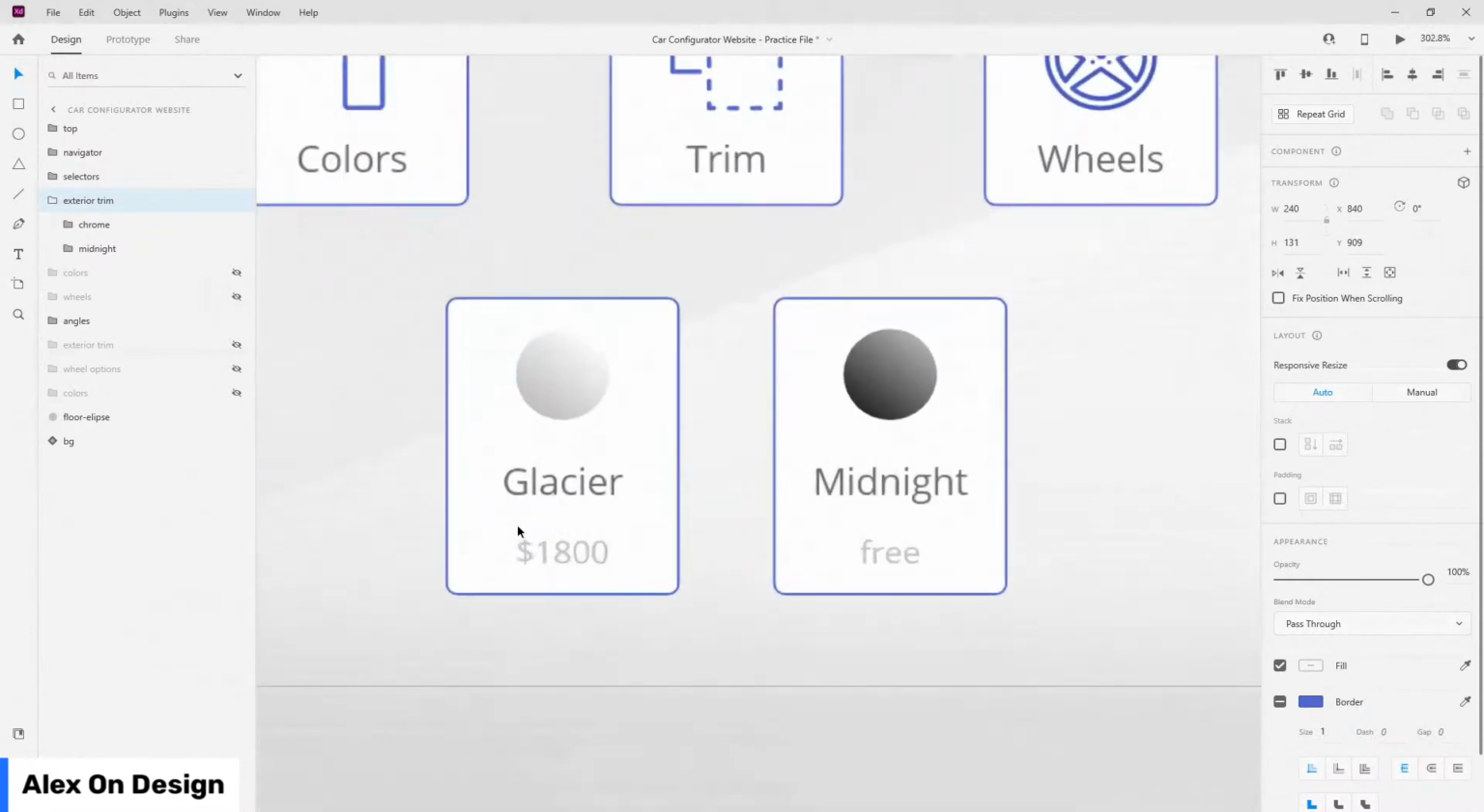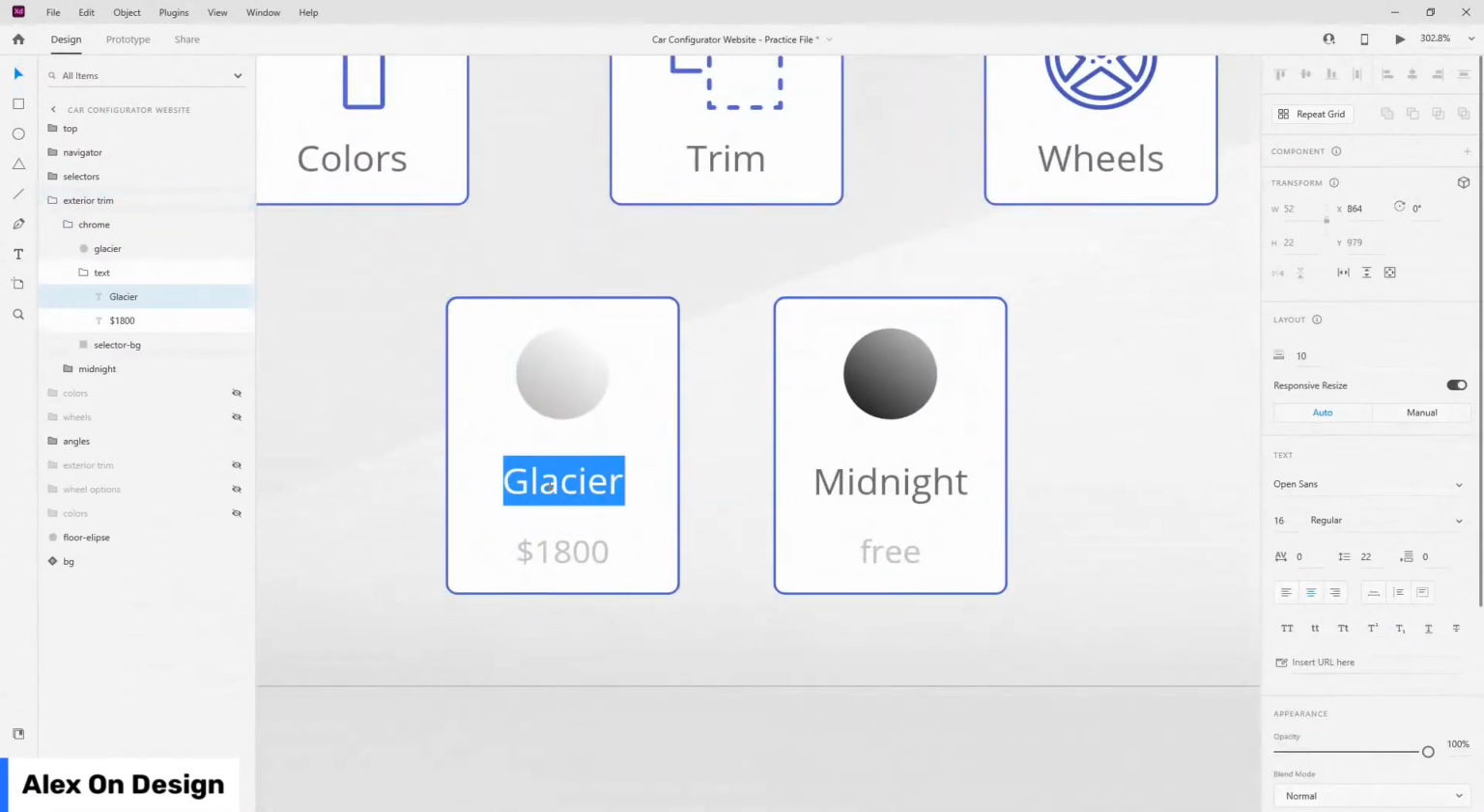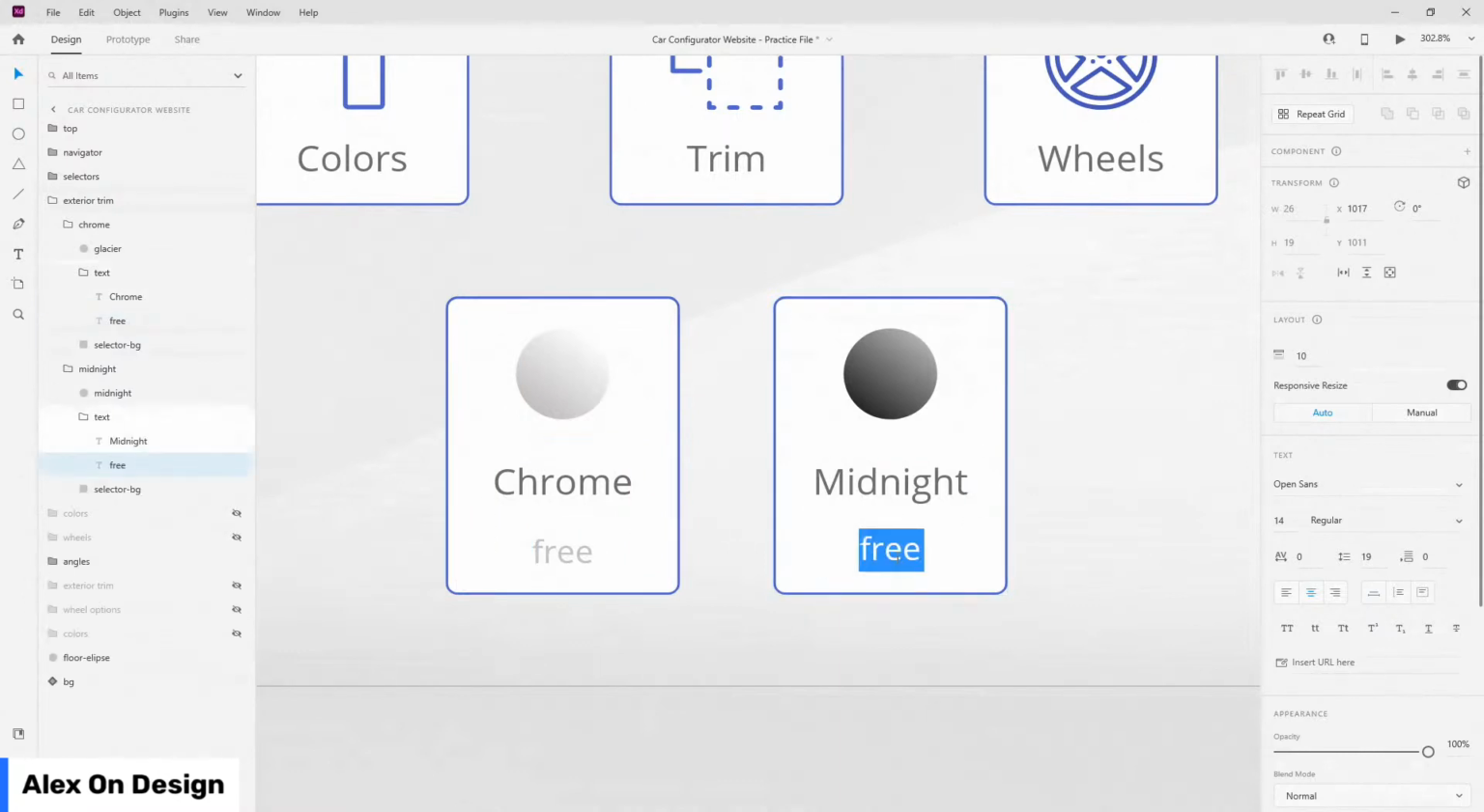There we go. So this glacier is actually going to be called chrome, and it's going to say free because it is included in the price. Then midnight is going to cost you $1,800. There we go. We're going to keep this as it is, and for the chrome, let me actually check. I think it's exactly the same.